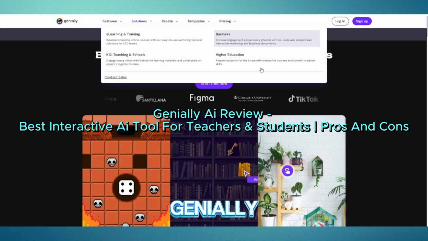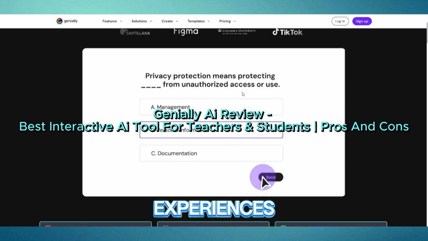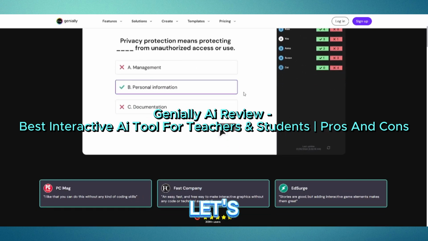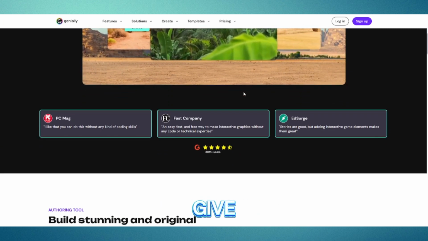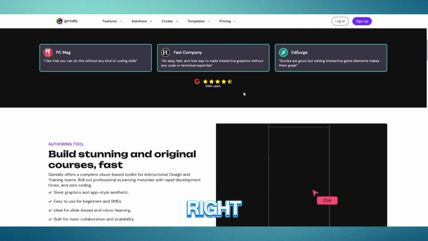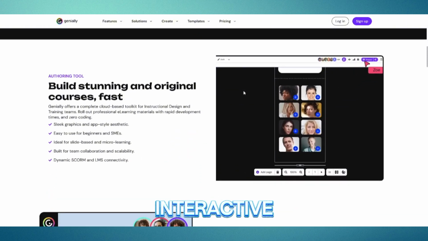Today we're exploring Genially, a platform that promises to turn static content into interactive experiences for both teachers and students. Let's get straight into the details, pulling all our information directly from their official website to give you the most accurate review possible. Right off the bat, Genially positions itself as the all-in-one tool for creating stunning interactive content.